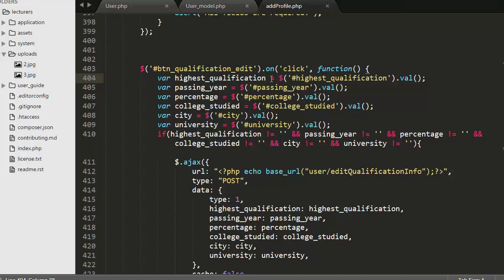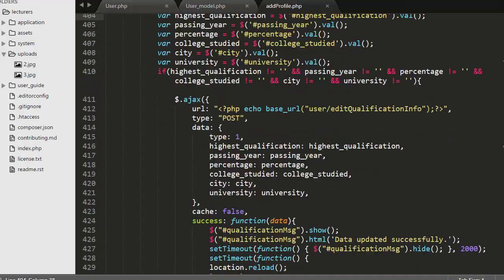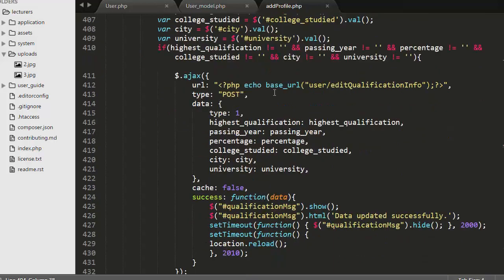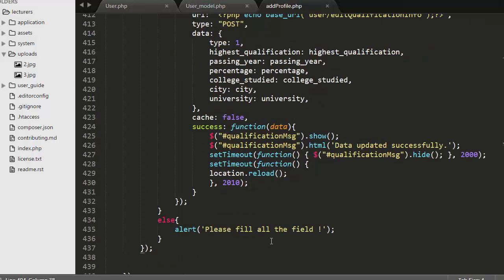So the moment when I click on submit, I will be getting the details from the form: highest qualification, passing year, percentage, college studied, city, university. All these details I will collect and store inside these variables. Then I will be checking if the user is trying to submit the form by leaving any of the text box blank. In that case, I will display the user an error message as please fill all the details.